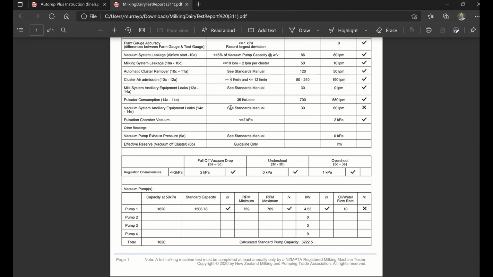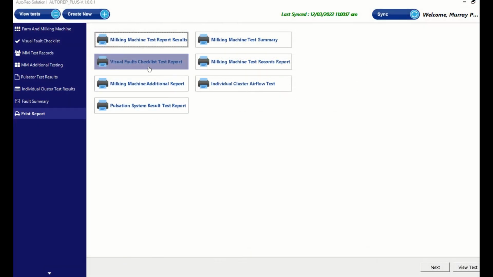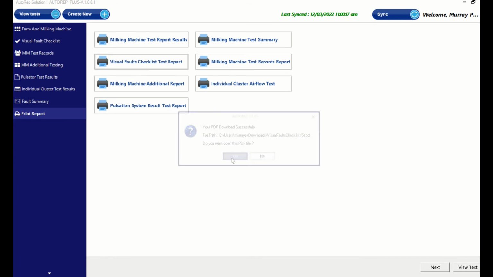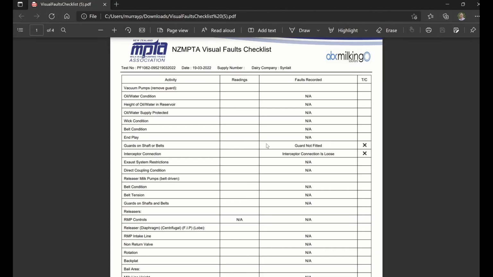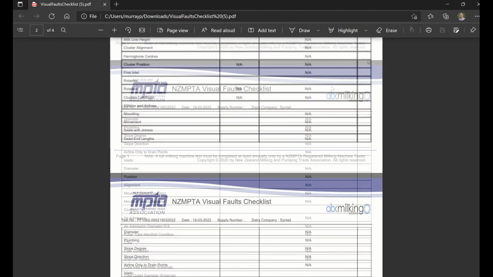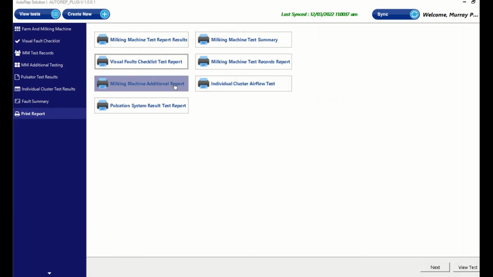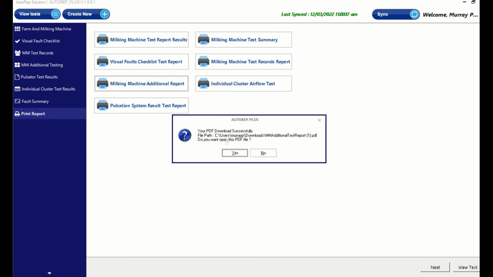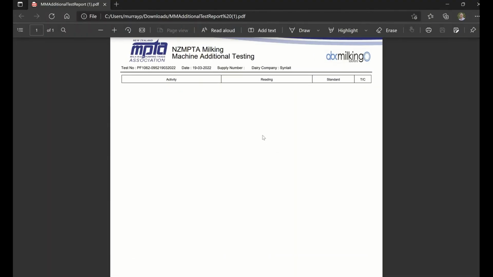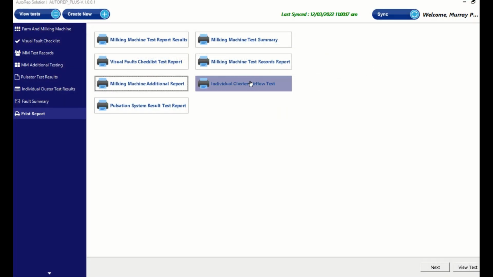So I can quickly check my report. It all looks good to me. I'll close that one. I can open my visual checklist, and you can see those 2 faults that I mentioned are there. Close that one. The additional report, I ended up not entering anything in that, so that's empty.